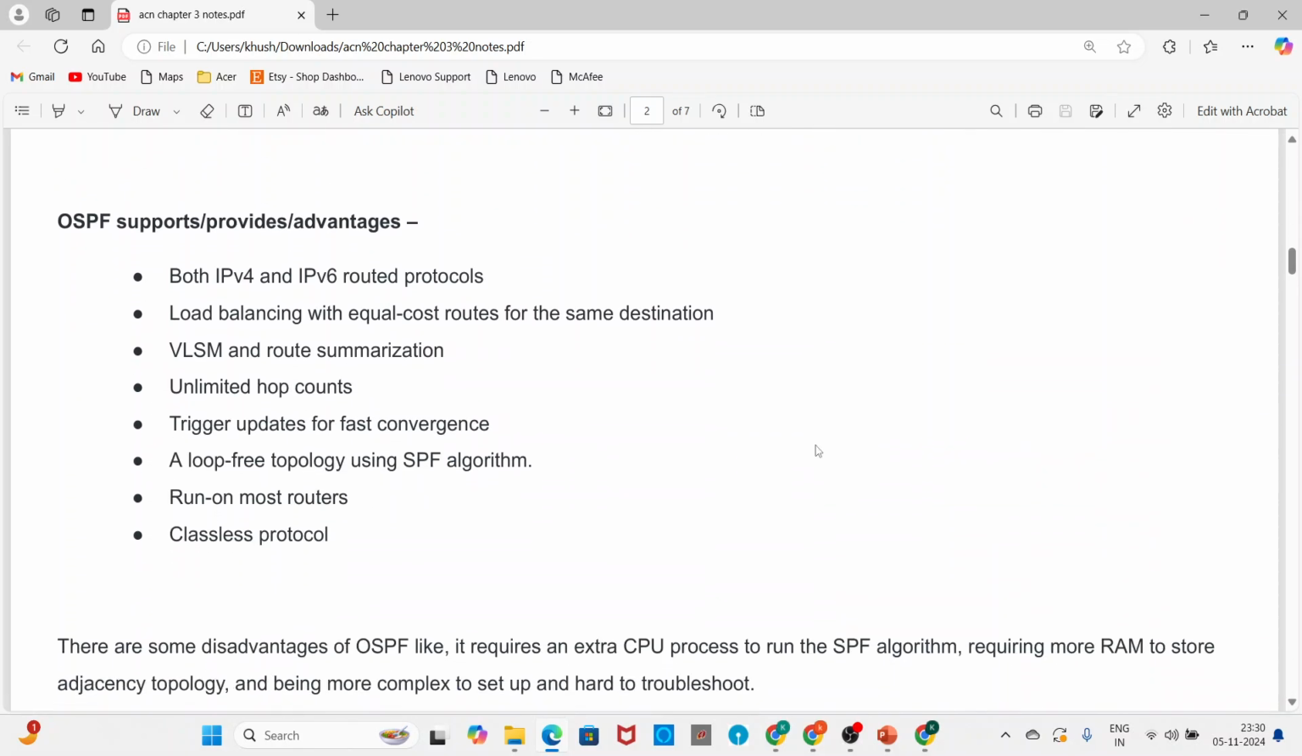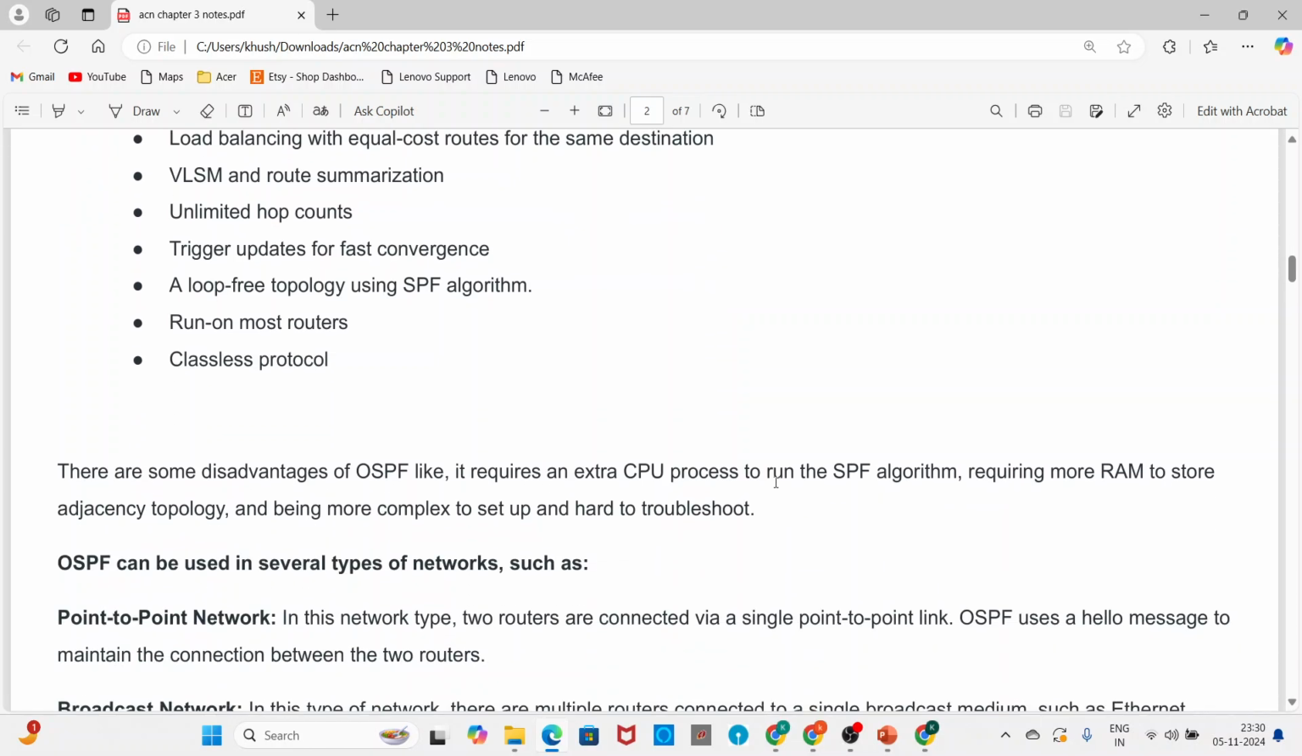The advantages of OSPF are: it supports both IPv4 and IPv6 routed protocols, load balancing with equal cost routes for the same destination, VLSM and route summarization, and unlimited hop counts. If you remember, RIP has a limited hop count, but OSPF has unlimited hop count. Triggered updates for fast convergence, a loop-free topology using the SPF algorithm, and it runs on most routers as a classless protocol.